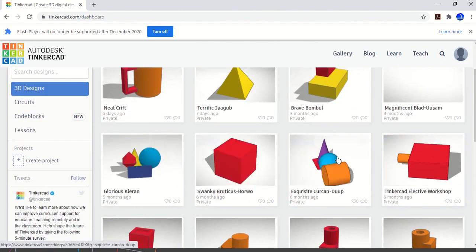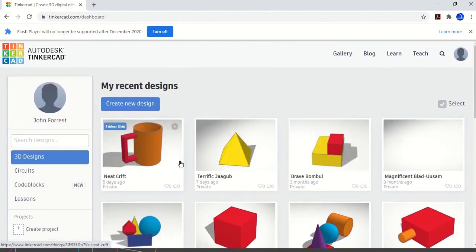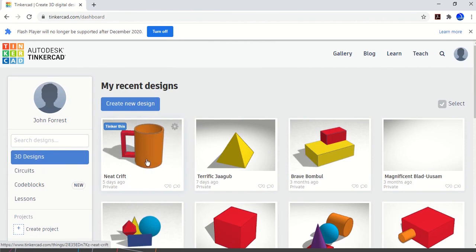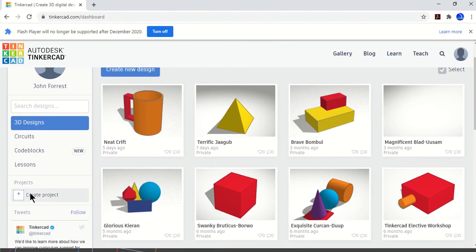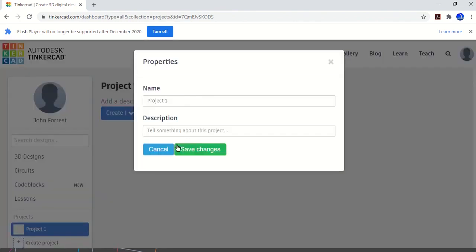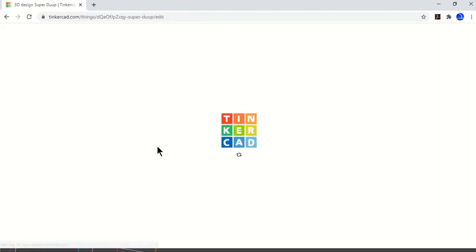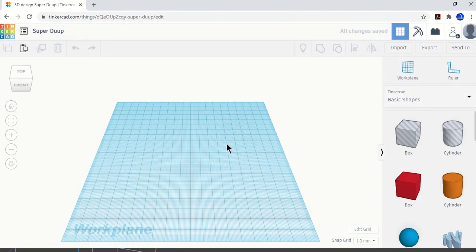Here are some models that I've been making over a period of time. If I wanted to subdivide these models or divide them up in such a way that I can easily access them over a long period of time, I can actually create a project. So I'm going to create a project there. It's going to say project 1 and I'm going to rename it and so on. So now I can go away and create my different designs. So I'm going to create a 3D design here. That's the first thing. You can subdivide your models into projects.